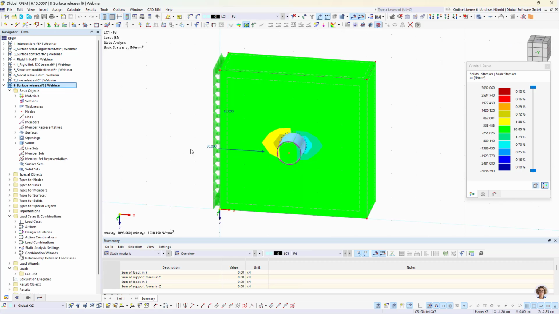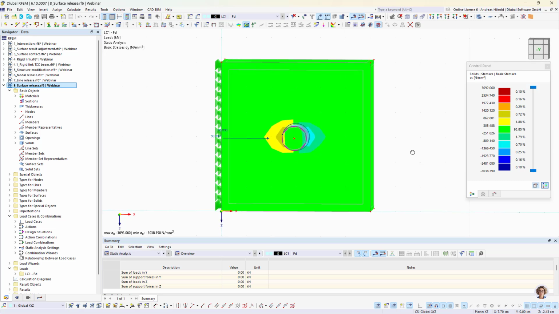Then I would like to explain the feature surface release with this model, maybe a definition of the surface release. With a surface release, the model can be decoupled on the surface. You can use it to model, for example, solids being connected in an unbraced manner or transferring only compressive forces on the contact surface. I would like to explain that on that model.